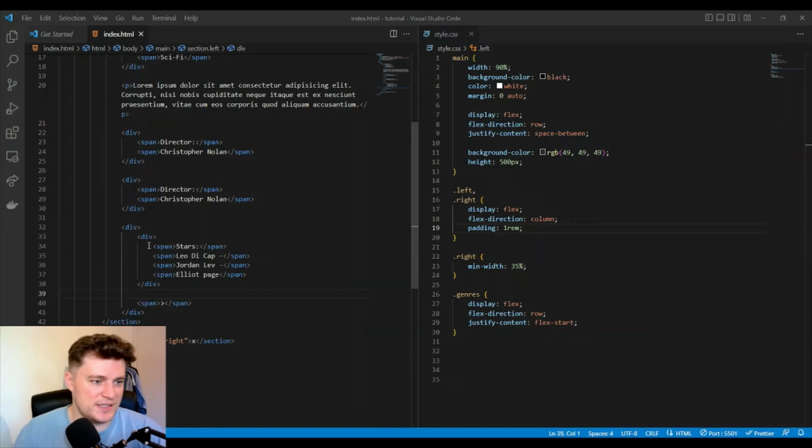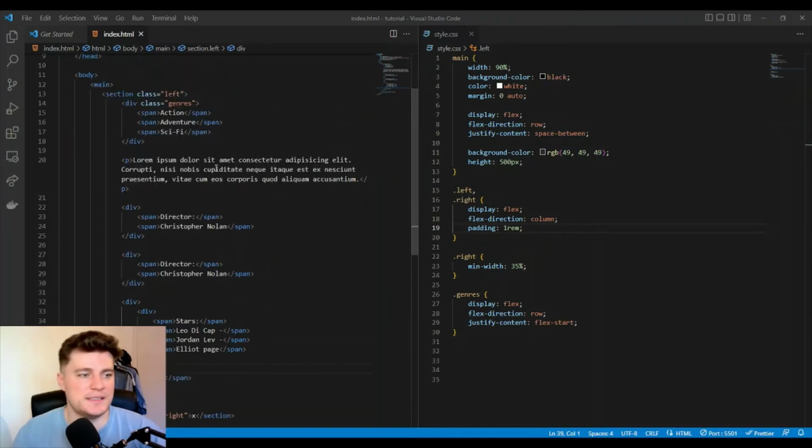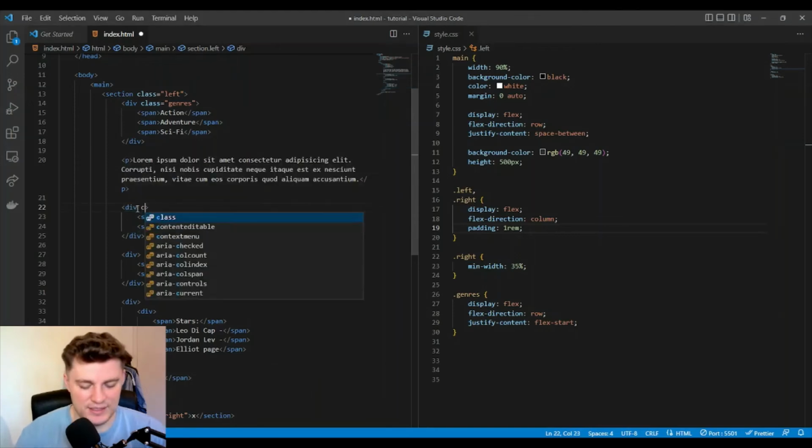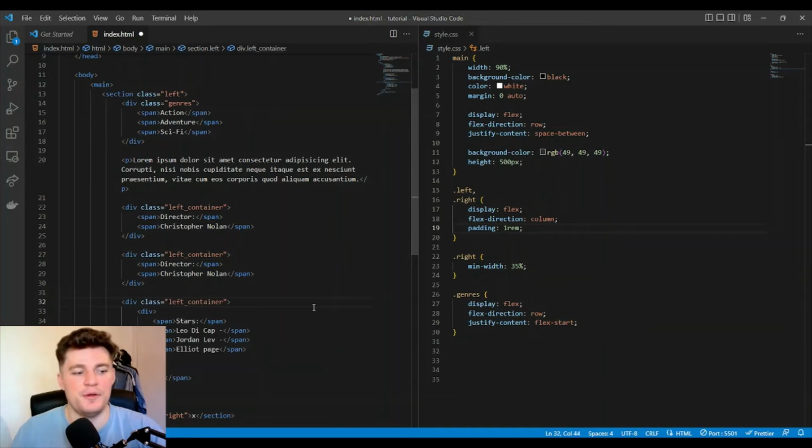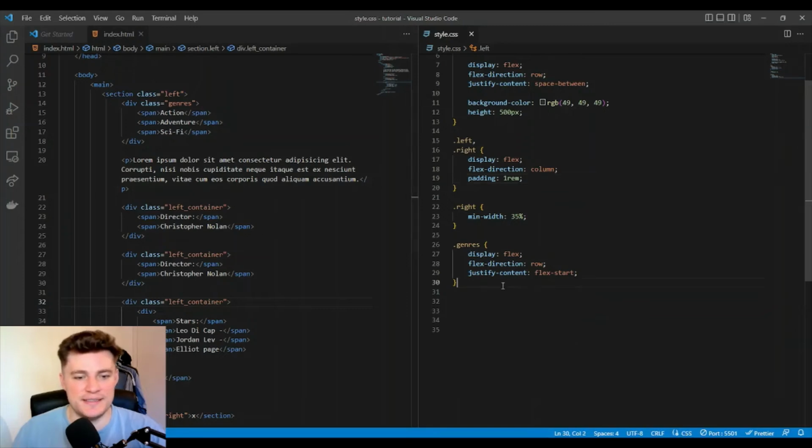So first things first, let's get into this div here. We're going to want to call these similar things, I think. It kind of makes sense to give them the same class. So we're just going to call this a left container. As I said before, this naming isn't what I want to do. Please, when you do real projects, give it much more relevant names, let's say.